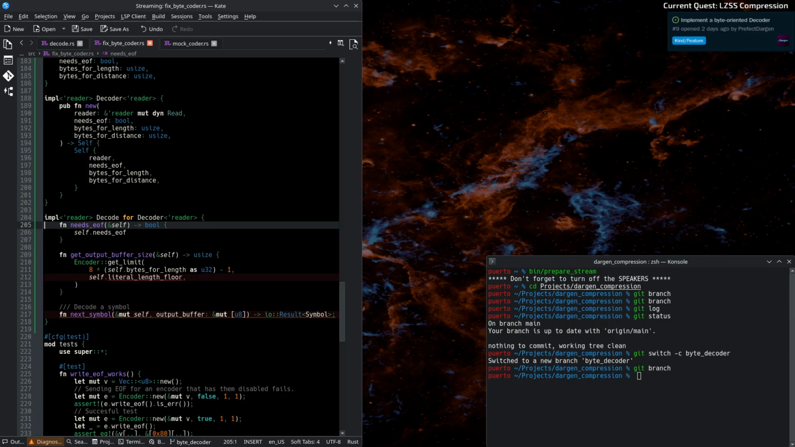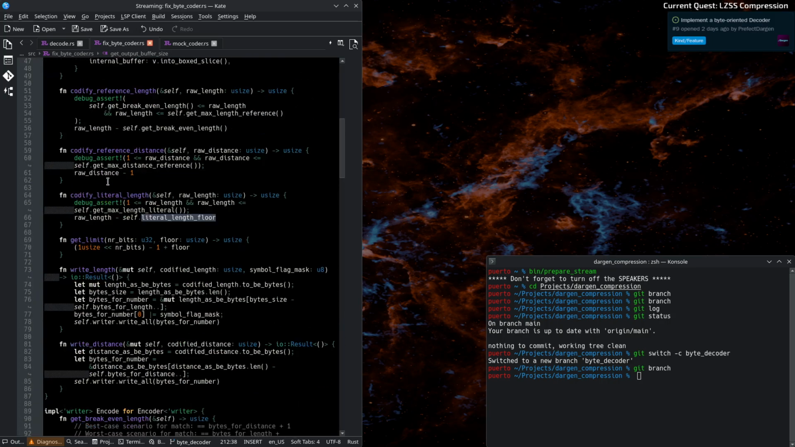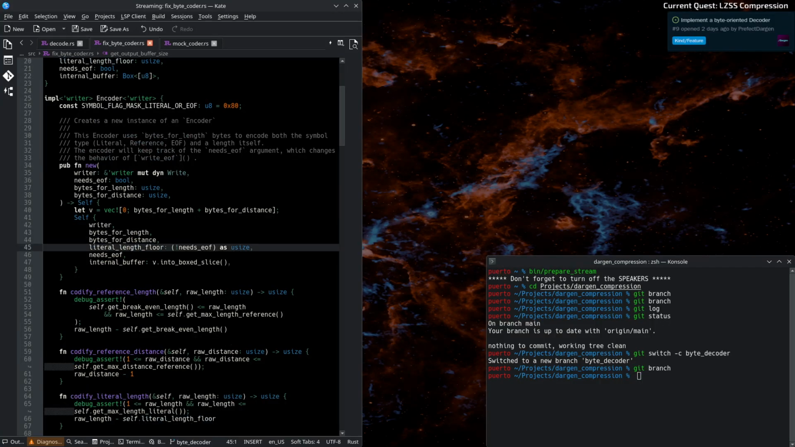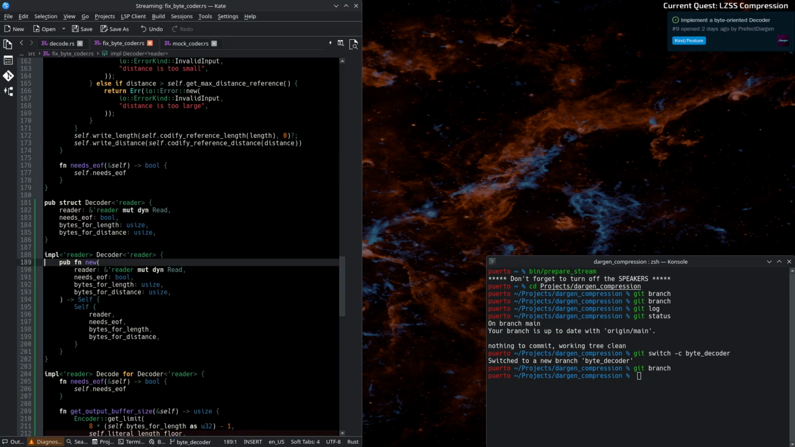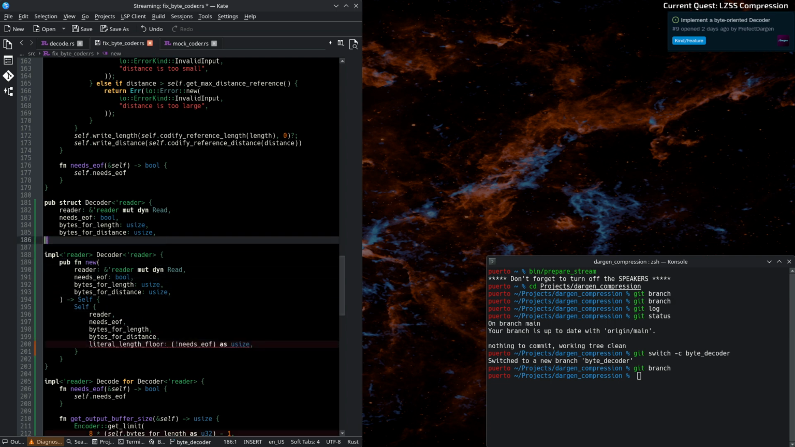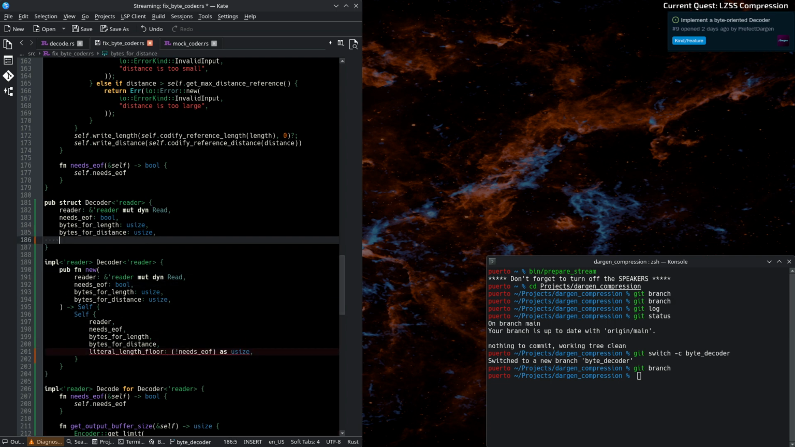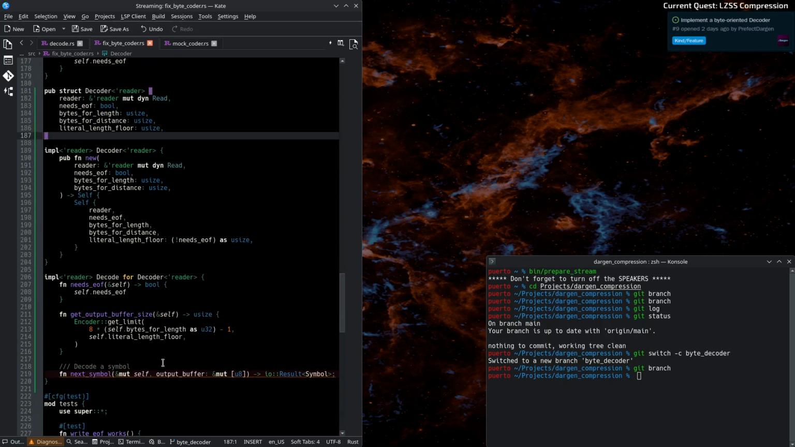So they are literal there. Now, the difference is here. The literal length floor that is removed from here, so I'm going to add it back. So this can be calculated. Perfect.